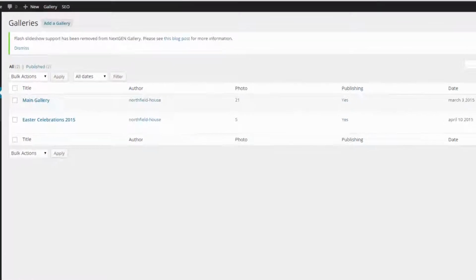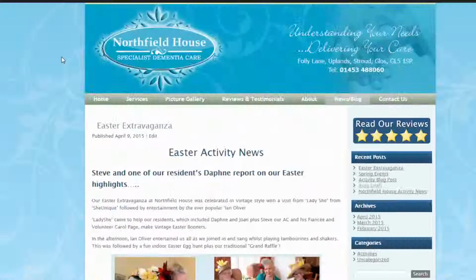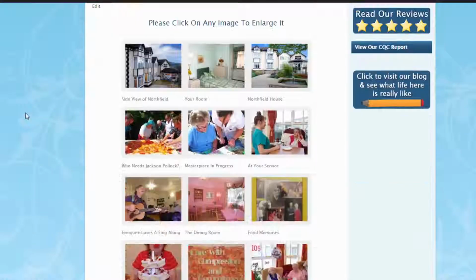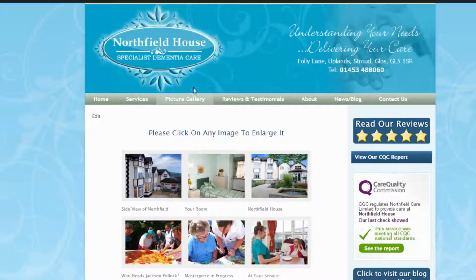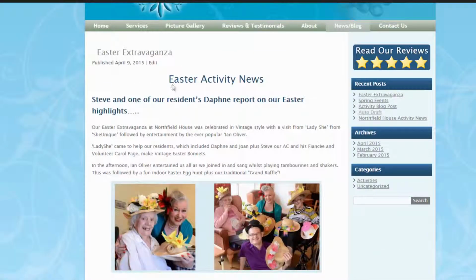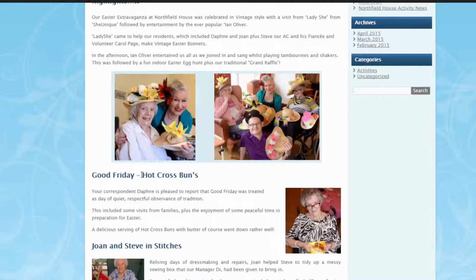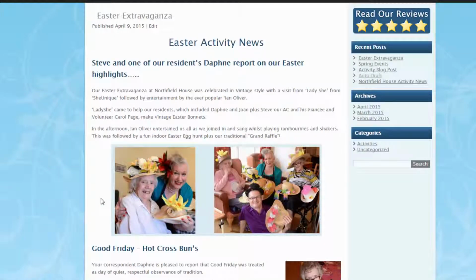So if we go back to our example here, Northfield House, this has the normal picture gallery installed on the picture gallery page here. But what I want to do is go to the blog, and I'm going to install it on this Easter activity. We've got a lot of photos relating to this Easter activity that went on. We've got our blog post already written and done here.